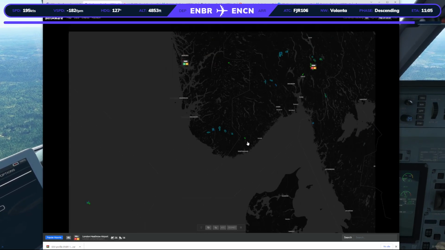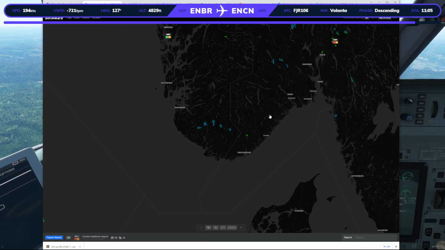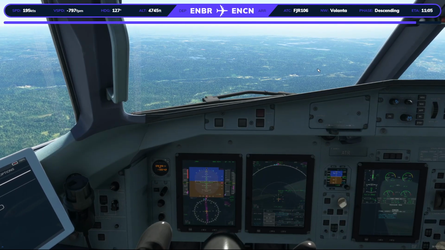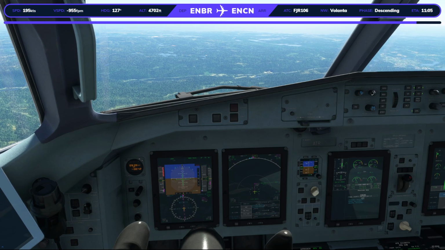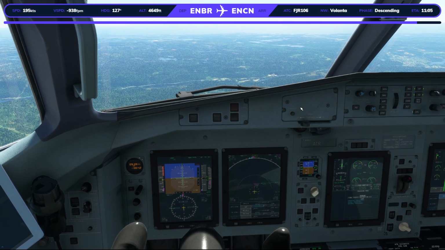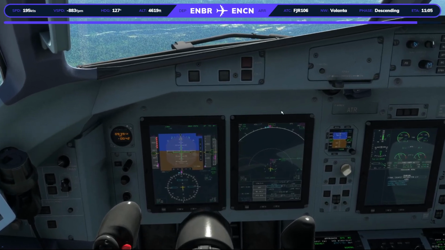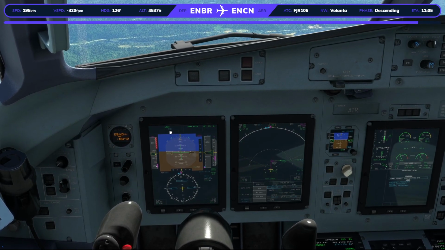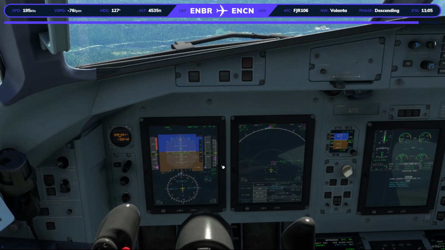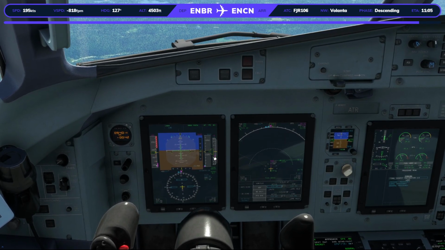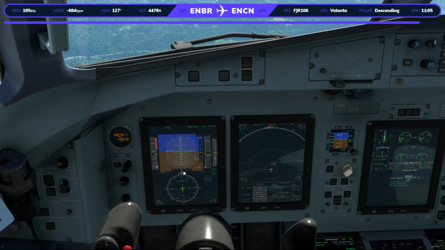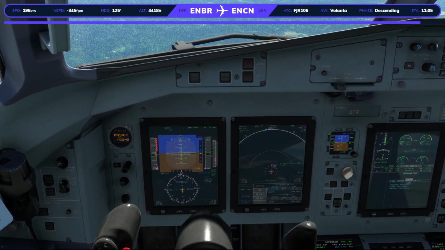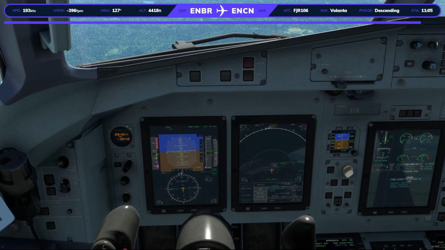Yeah, we don't have anything around us. Let's go to the ILS navigation, and the localizer is armed. The glide slope seems to be fine. Speed is 170, a good approach speed.